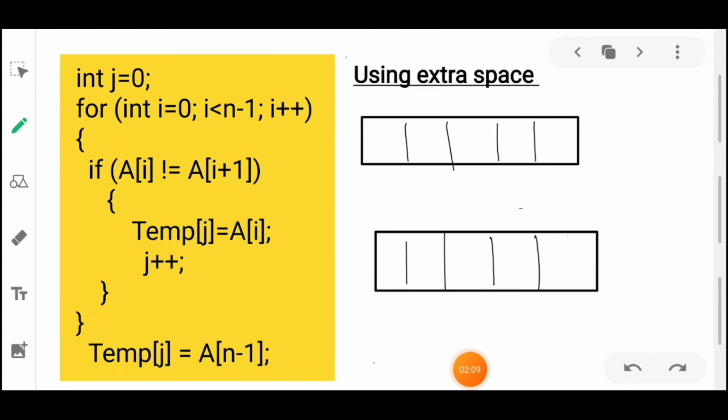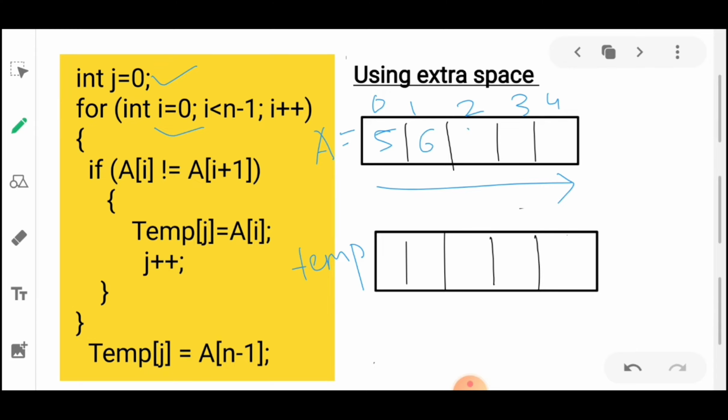So this is the pseudocode of the previous approach that we have discussed, that is by using a temp array, that is the extra space. So here I am using 2 pointers, that is i and j. i for iterating through this input array. Let's just say this is our input array and this is our extra space array, that is temp array. So let's initialize the indexes 0, 1, 2, 3, 4, and let's store the elements, that is 5, 6, 6, 7 and 8.